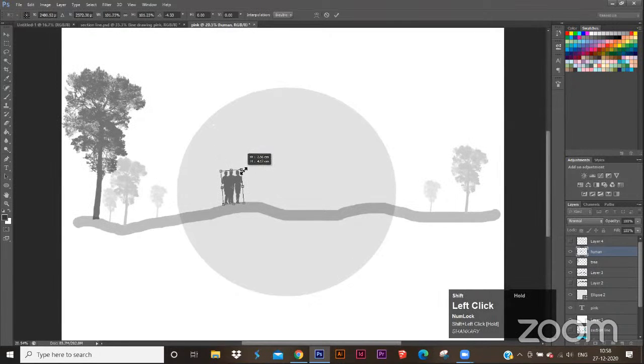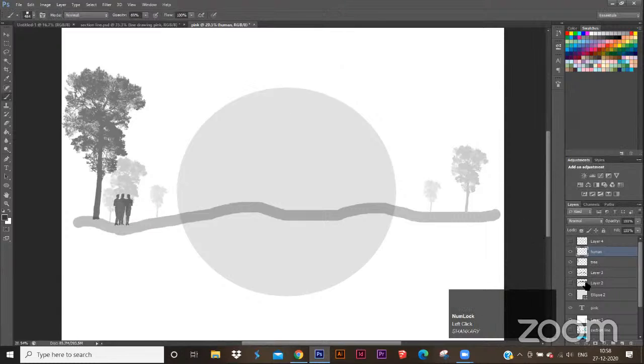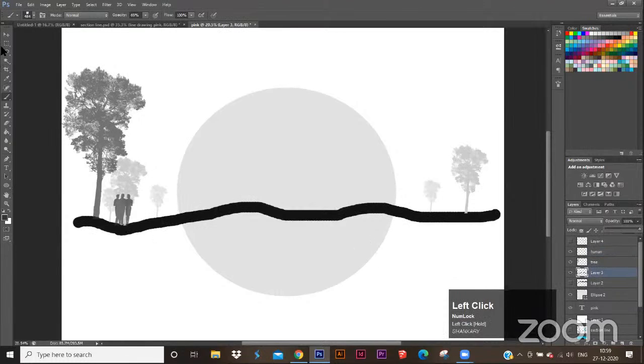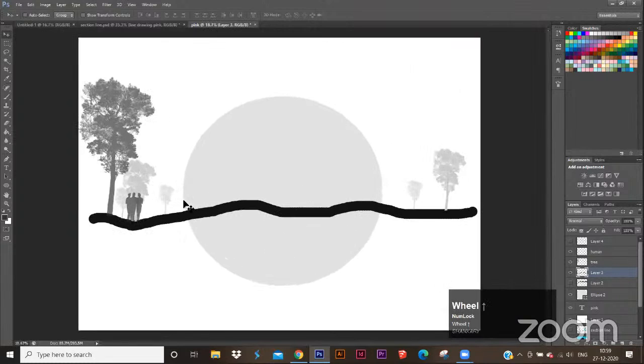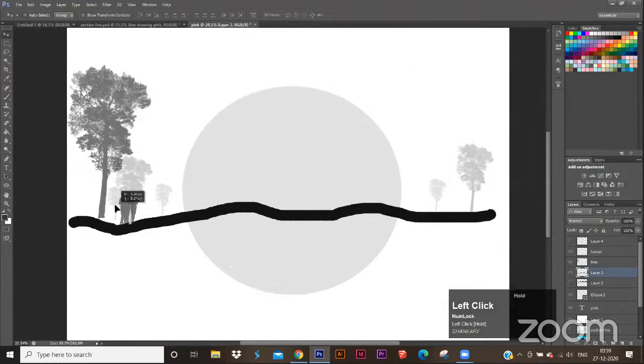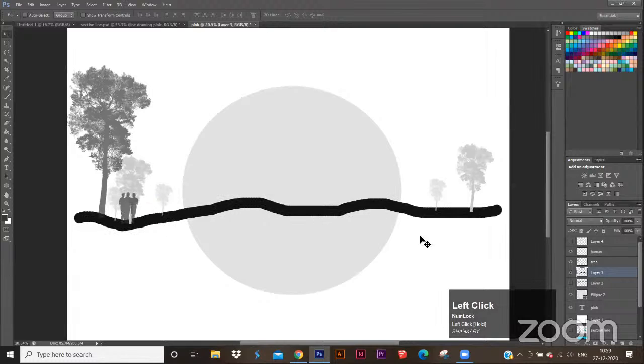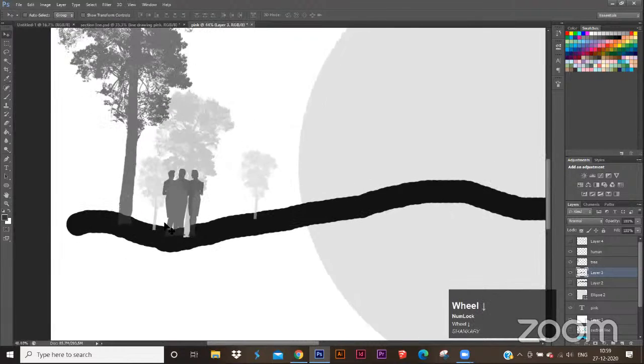So I make them quite small, and I want to place them somewhere here. And I select OK. So I need to keep the multiple opacity. So you can see these trees get overlapped in the front.